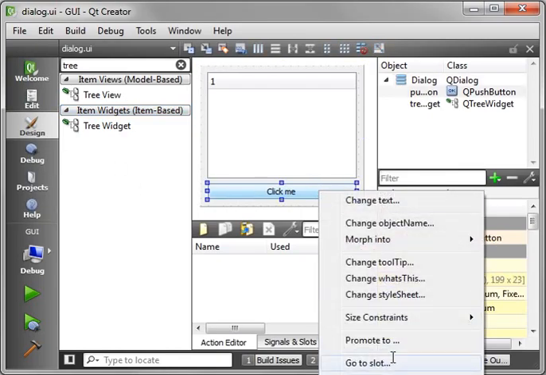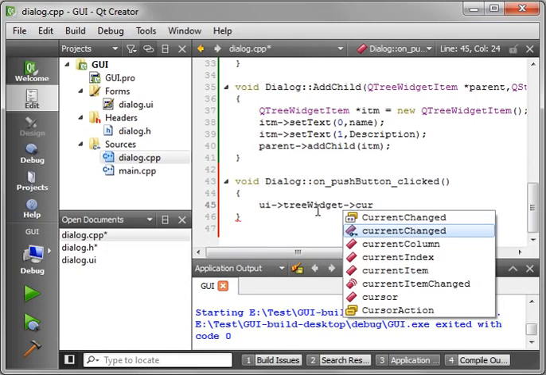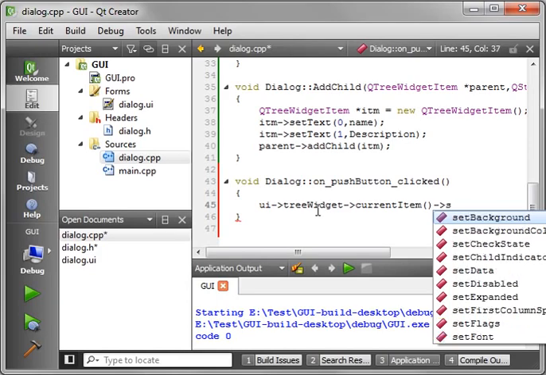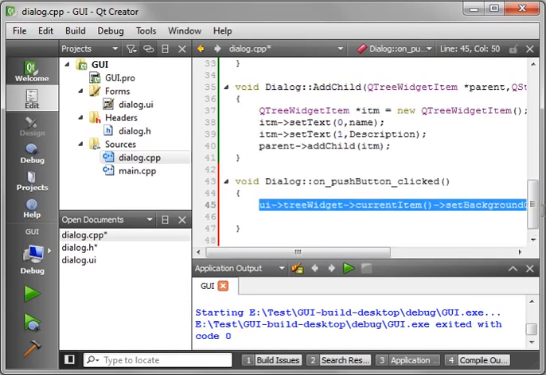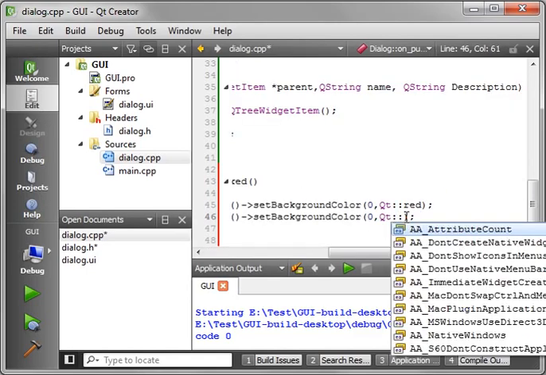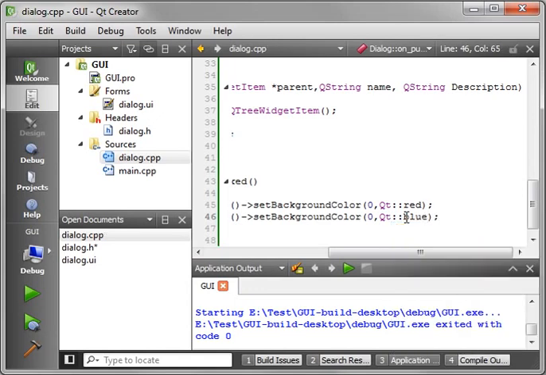So just go to slot, and then you can say UI tree widget, and you guessed it, current item. And let's say set background color. And notice how you can do the column. We're going to say column 0, we're going to say Qt red. And let's actually Qt blue. Save your work, run it.